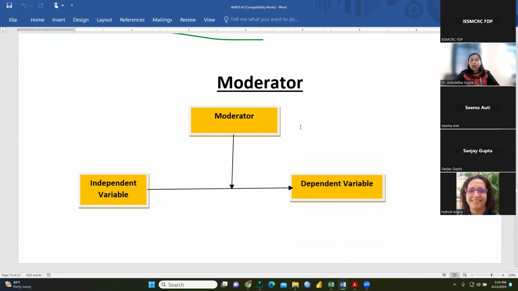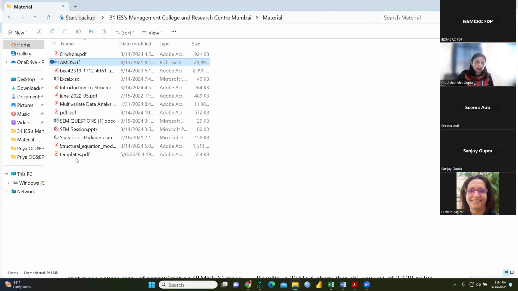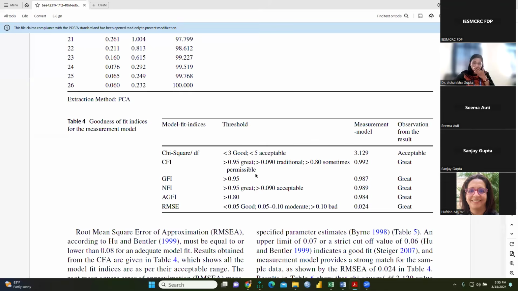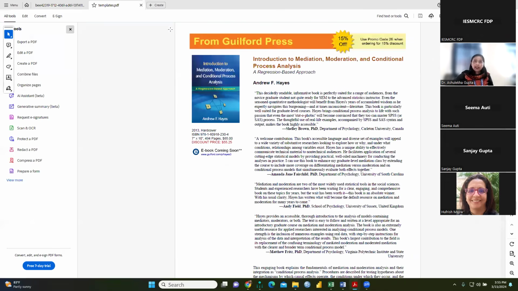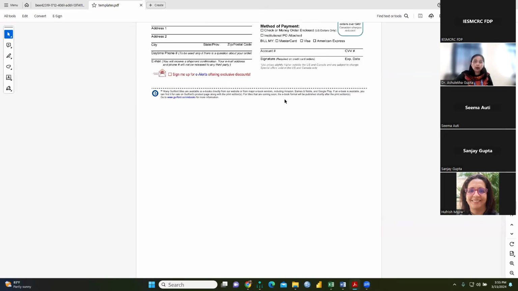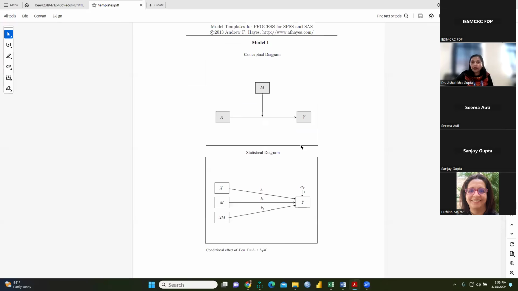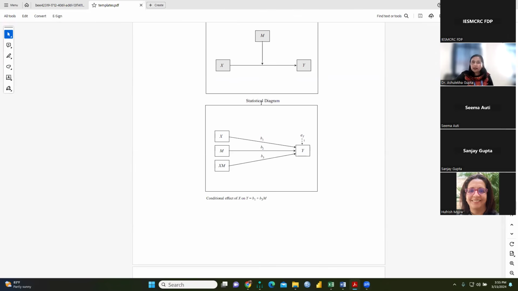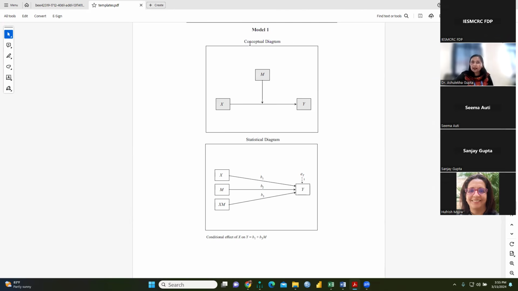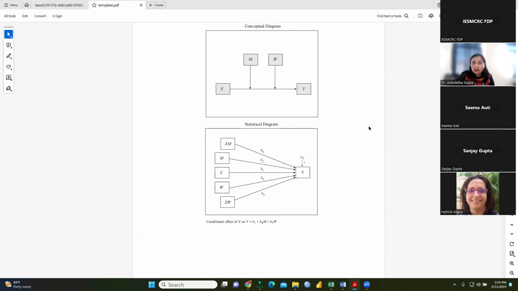I just want to show you, a number of models are available, right? These templates have already been given. I will share these templates with you also. These templates will tell you which kind of moderation or mediation you are going to use. This is model one. Here you can see X and Y, and this one is the moderator, right? This is the statistical diagram, and this is the conceptual diagram. Same with model 2, there are n number of models you can see.